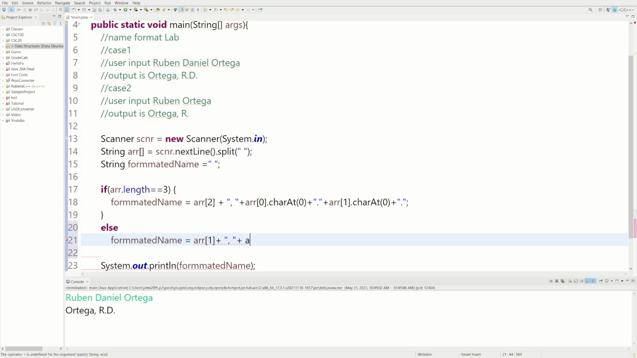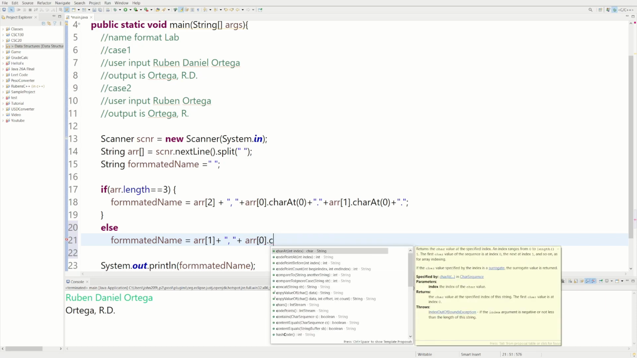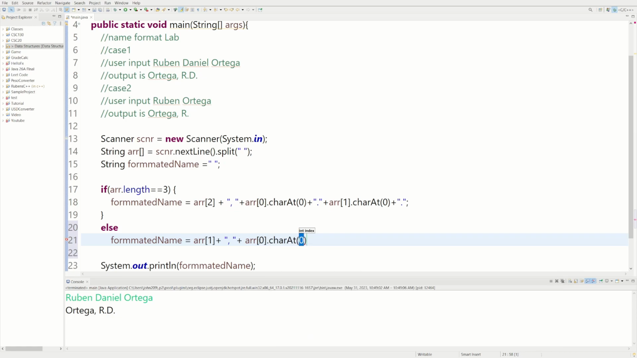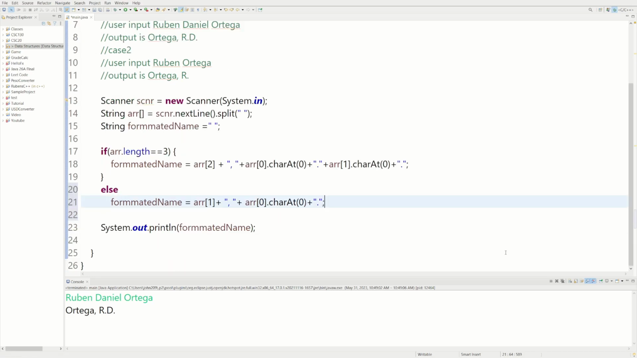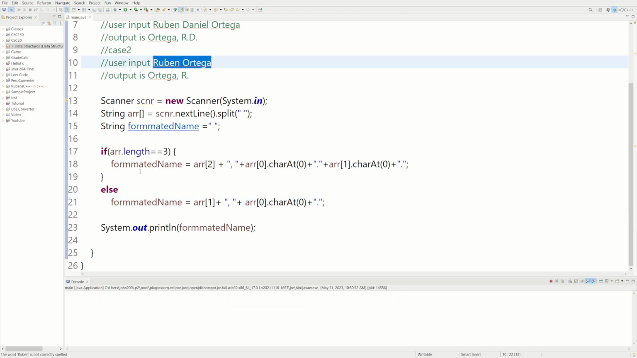And then it wants the first initial, the first letter of the first word, plus array at 0. And then we only want the first letter, so we could do array at 0 dot charAt, in this case it would be 0, and then it wants a period. And there's a period, and that should be it. So if we run the second case, let's do only 2 words. It prints Ortega, comma, R dot. So that looks like that's working.